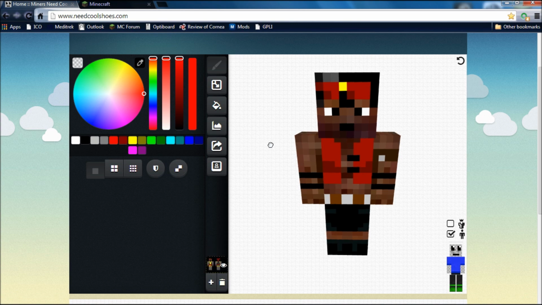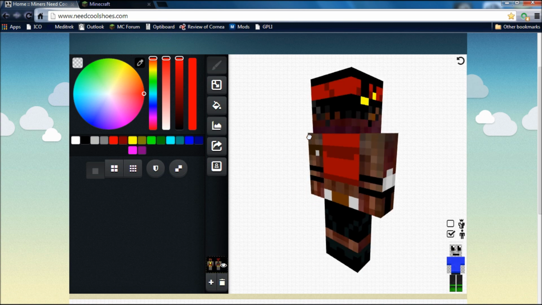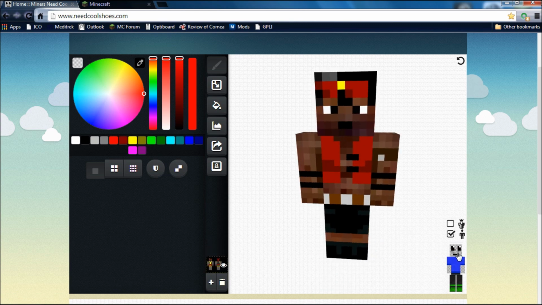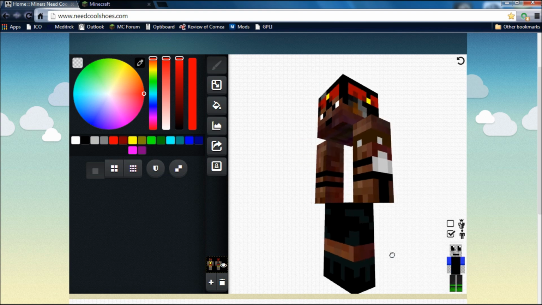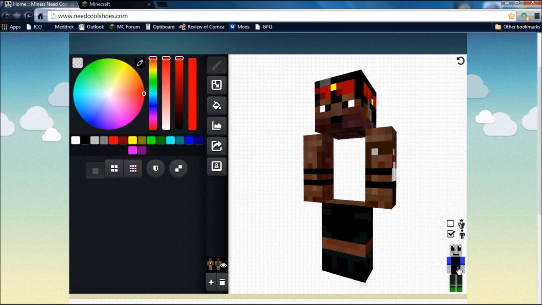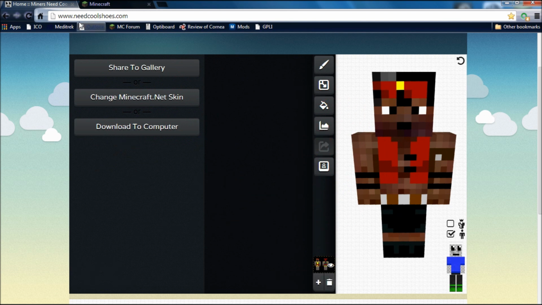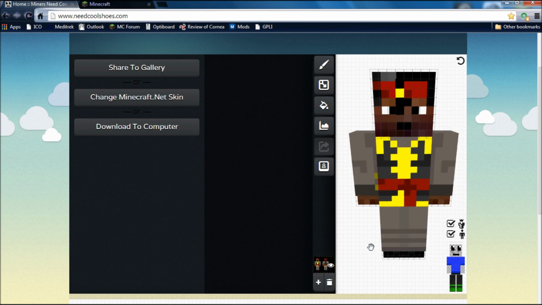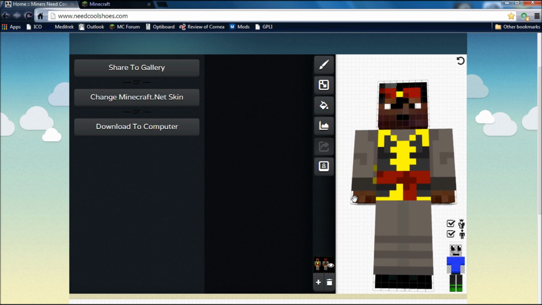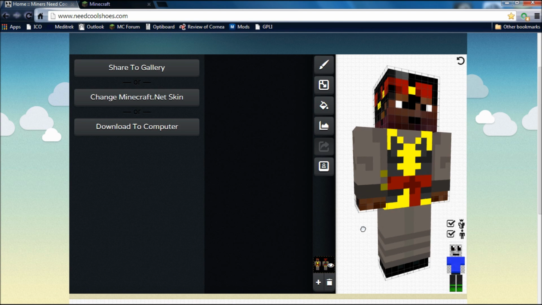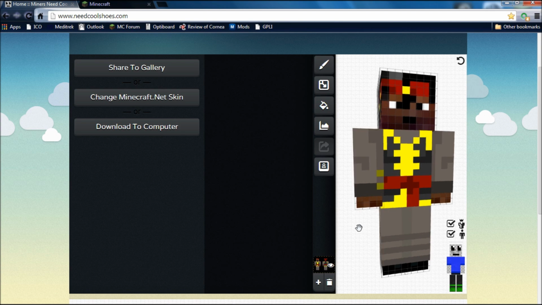You can rotate the skin to look at all different angles. You can remove different parts to get a better look at the inside of the arm, for example. You can move the body. So now that everything's 1.8 and this website actually supports 1.8, you can add layers. So I just click that button to add layers, and since I already did, mine already has layers, but yours won't. It'll just have an outline box for you to add the layer onto.